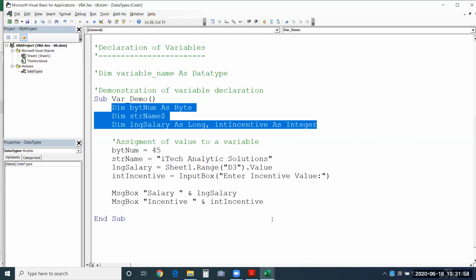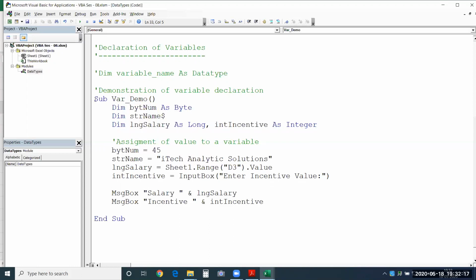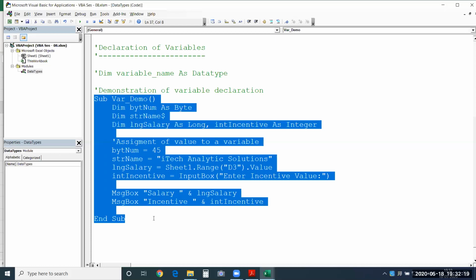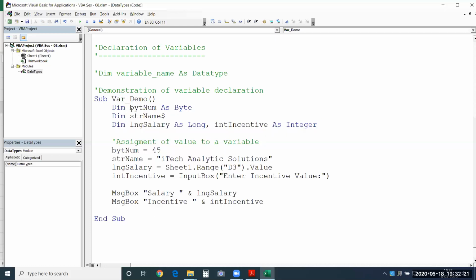These are known as macro level variables. So the scope of this is within this macro only. I can use these variables only within this macro that I've written, only till there it is valid for me. If I try to use it somewhere in another macro, it throws me an error that I have not declared it. Okay, so these are macro level variables.